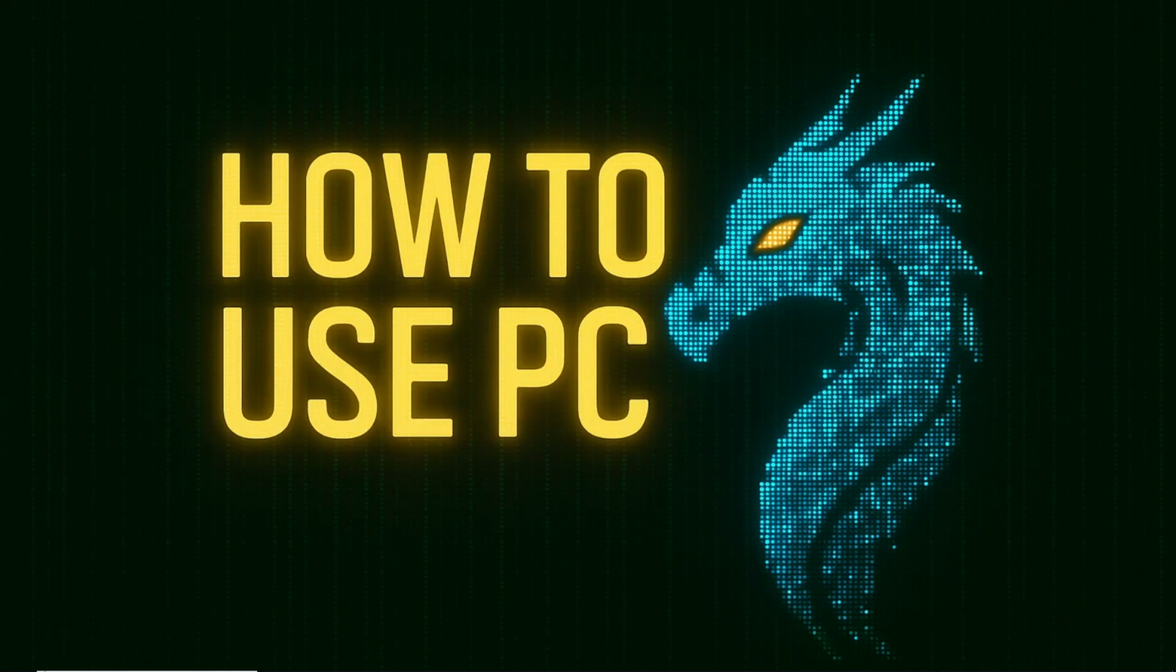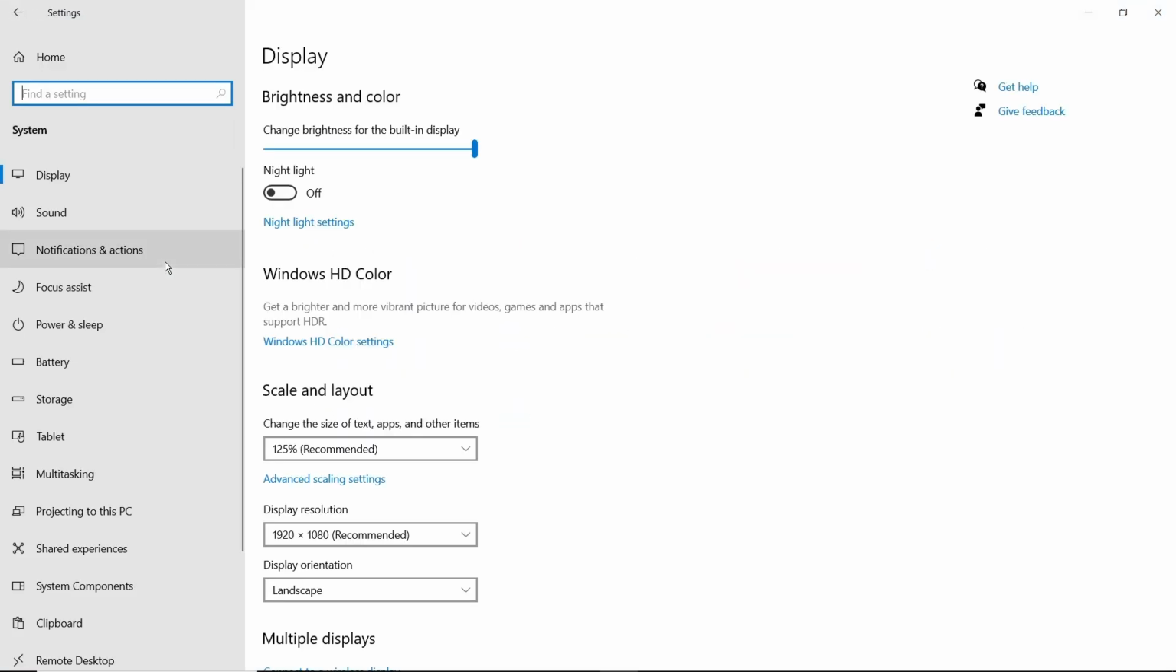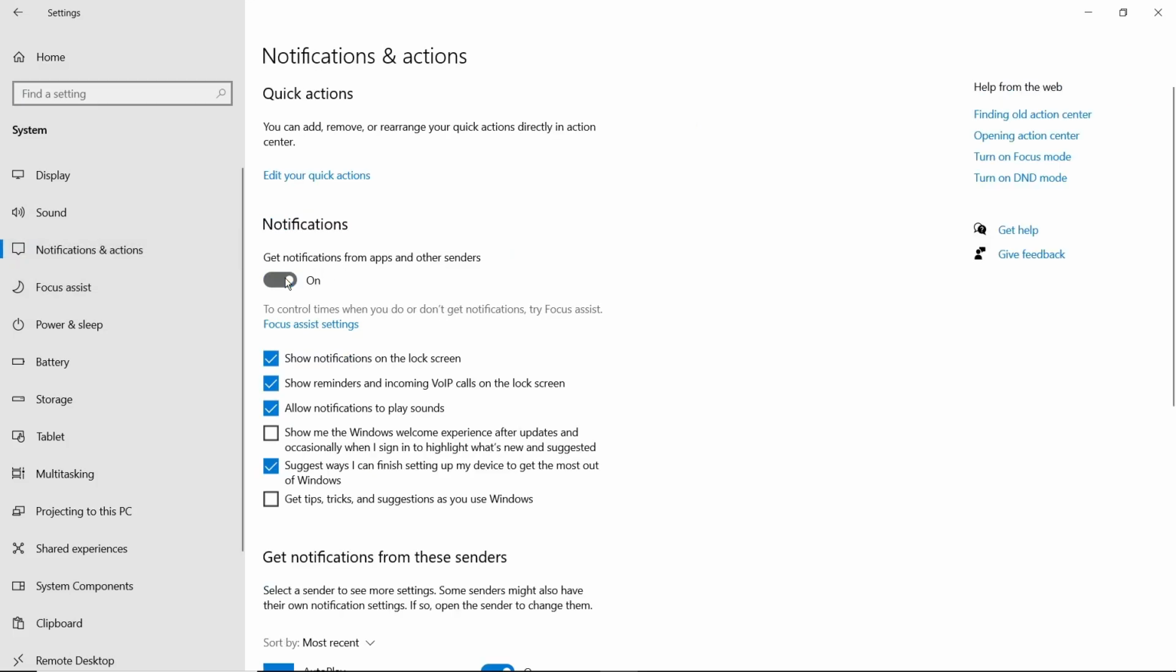Each notification needs CPU, RAM, background activity. Even when you dismiss them, the process behind them stays running. Turn off anything you don't need.